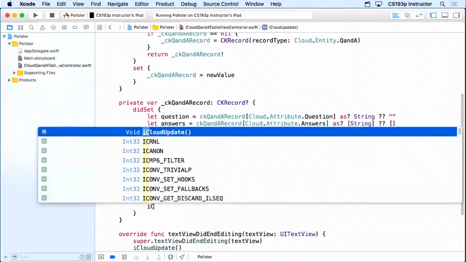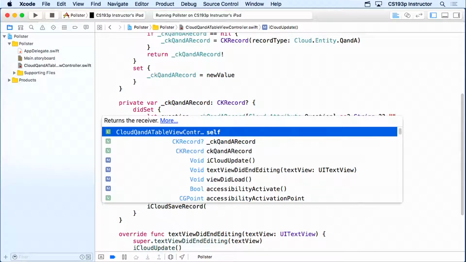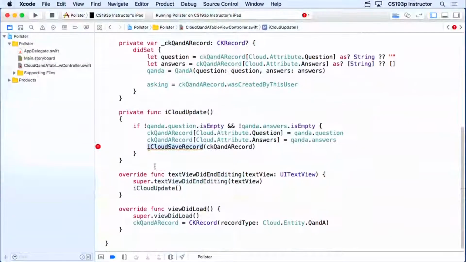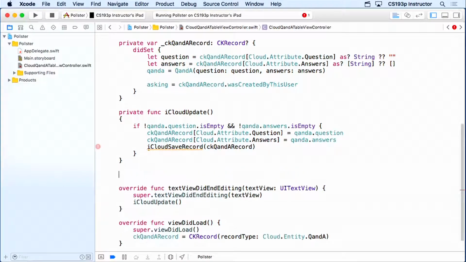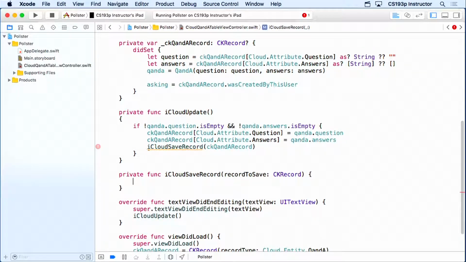Now that I've updated this record, I need to save it to the cloud. So I'm going to actually have a different function for that, iCloud save record, I'm going to call it. I'm going to pass my CK Q&A record along. We're going to have this little function that's going to save things to the cloud. So private func iCloud save record takes a record to save, which is a CK record. Now what's this guy going to do? This one is also surprisingly straightforward, as you saw from the slides.